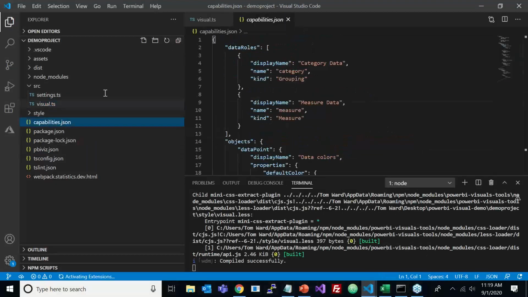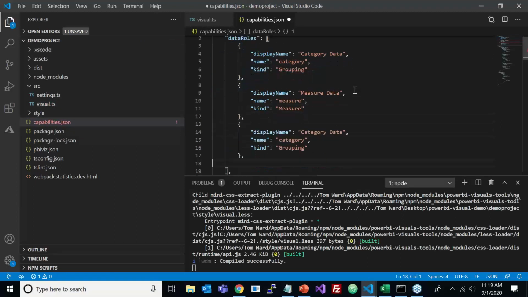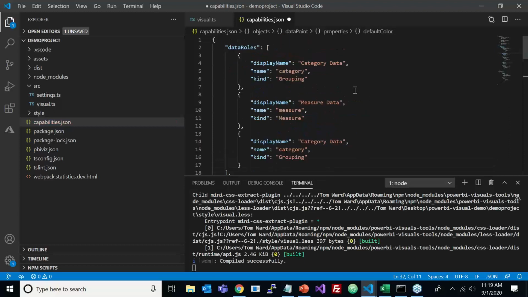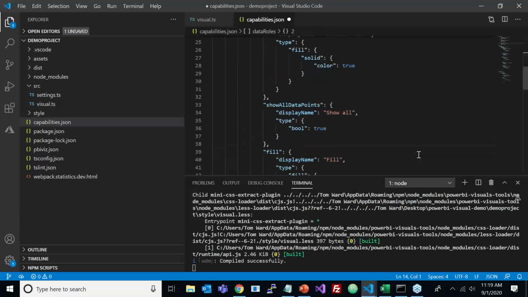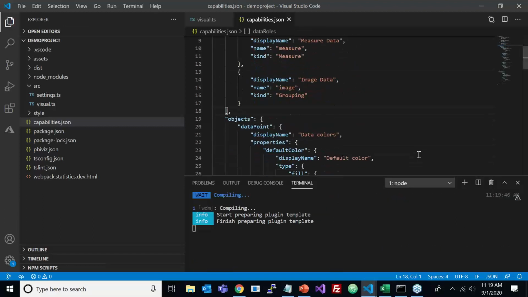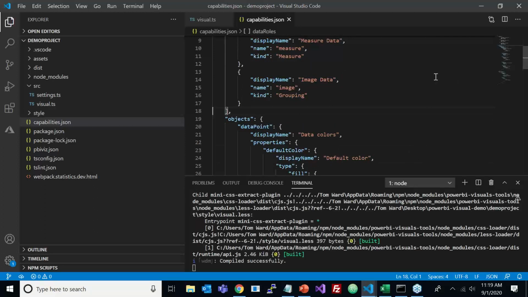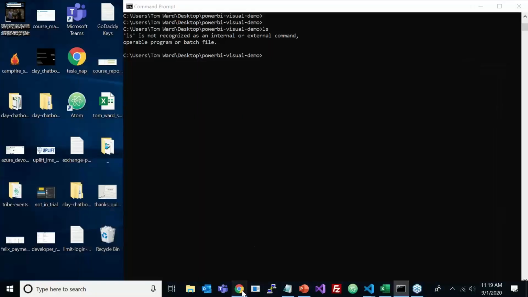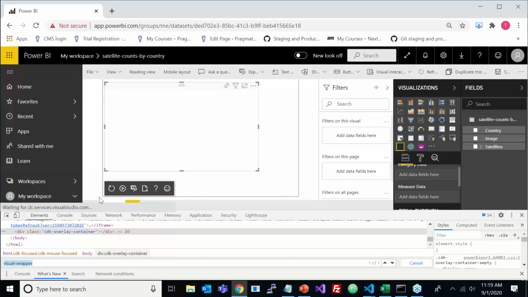In our capabilities.json file, we'll go ahead and add a new data input because we want to be able to capture the image of the country that we're going to be displaying. We'll capture this image data. We'll give this a new name. And that will add this to our input properties. Let's go back in here, refresh our visual. And here you can see we have image data now available.